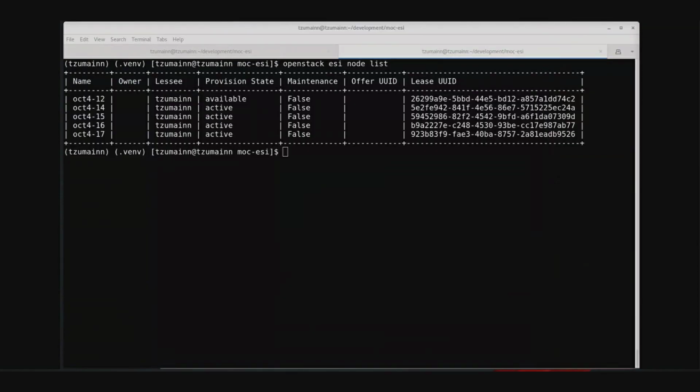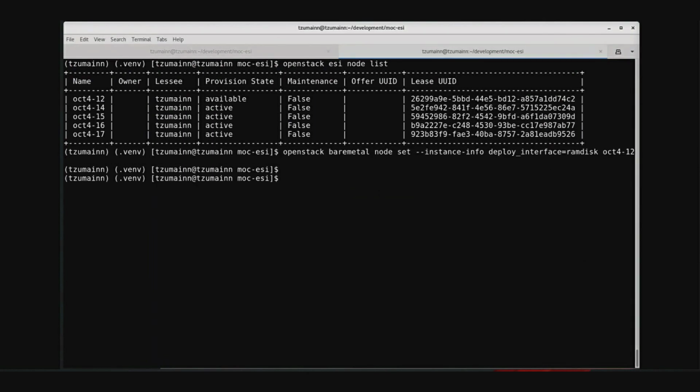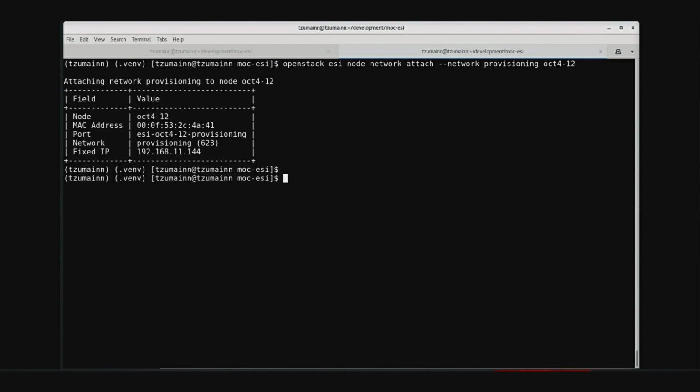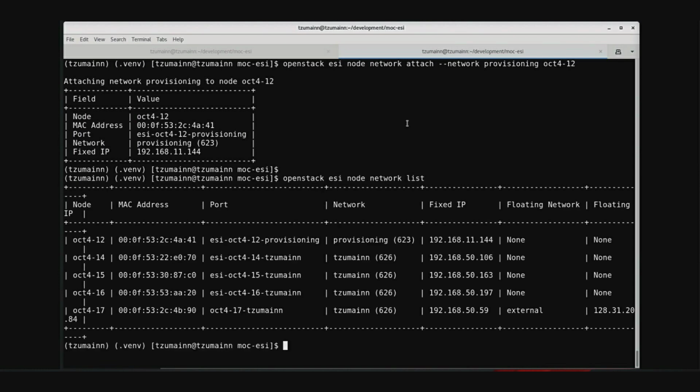Then we use the CLI to configure the node to boot from that image. First, we set the deploy interface to RAM disk. Then we set the image URL. And finally, we attach the node to the provisioning network. Again, we can run OpenStack ESI node network list to verify our node's network status. With everything ready, we can run OpenStack bare metal node deploy OCT 412.